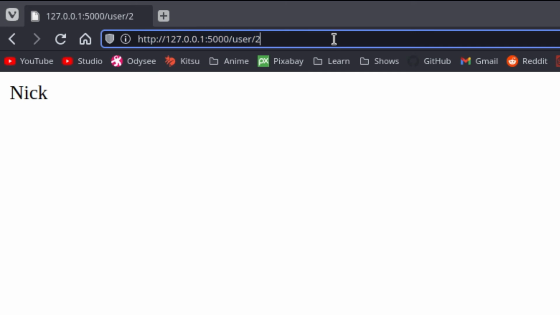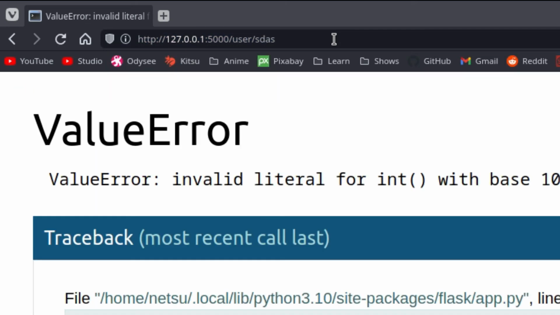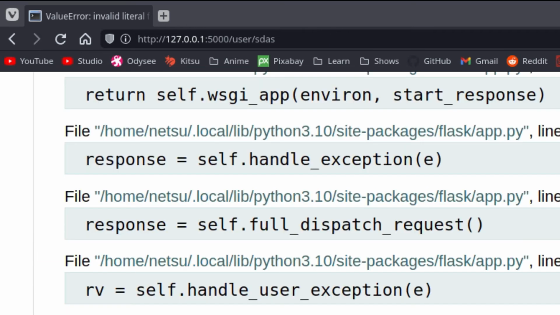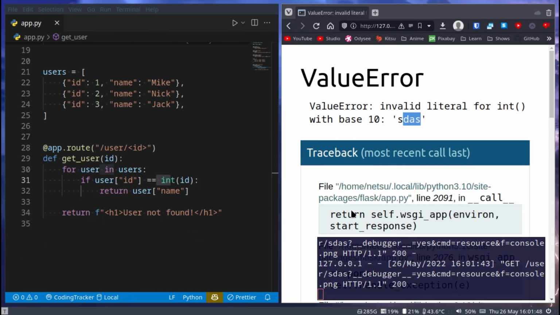But what if we were to say a random amount of words? Then it will tell us there's a value error because you cannot convert SDAS to a number. So that's a problem. How can we specify we actually just want to get a number from here and not a string? Well, we specify the type. We say int colon and then the name. Now this will say we want a number or an integer from this URL. And now we can remove that conversion because it will convert this to an integer on its own.